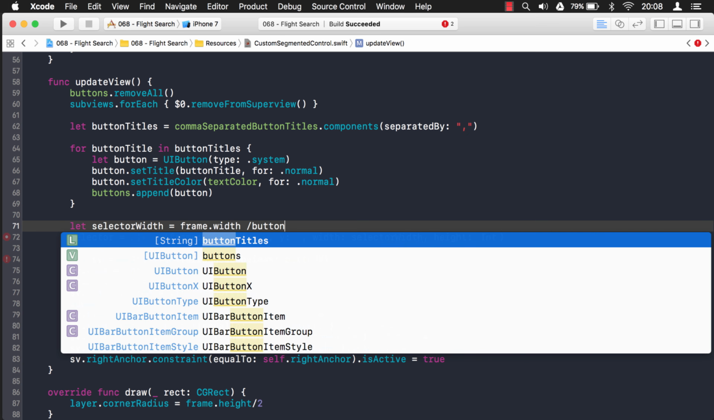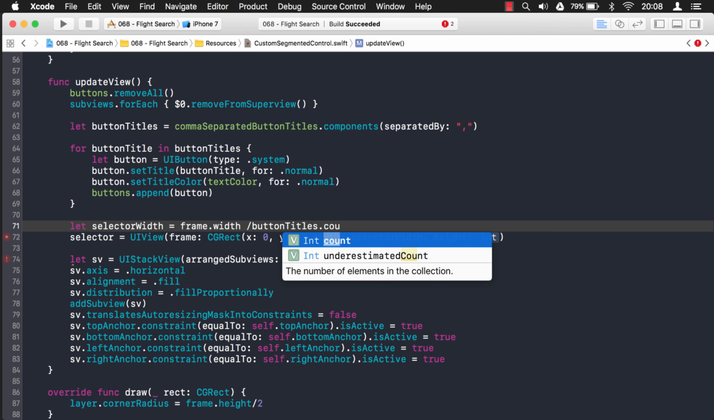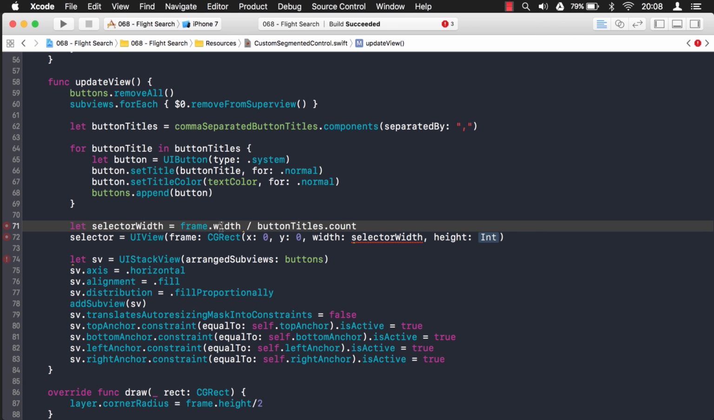So let's take a look. I have an array of button titles, and I'm just going to take a look at the count. So if this width is 100 and I have 3 button titles, it's just basically 100 divided by 3, so it's going to give me like 33 in here, right? What is this complaining about? Oh, yeah, okay, so the width is a CG float, but this count is an int. So what I'll have to do is convert this to a CG float.